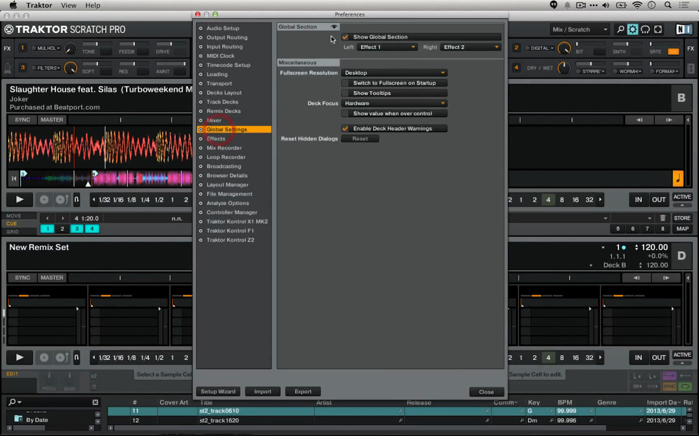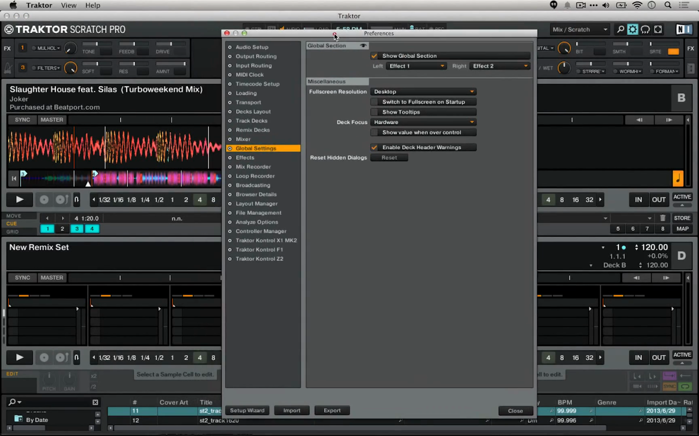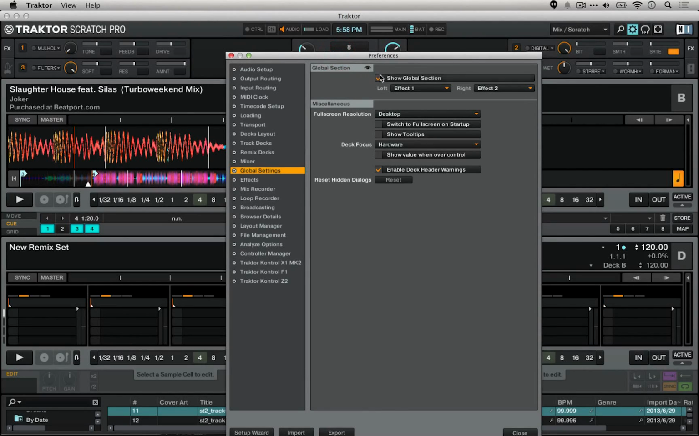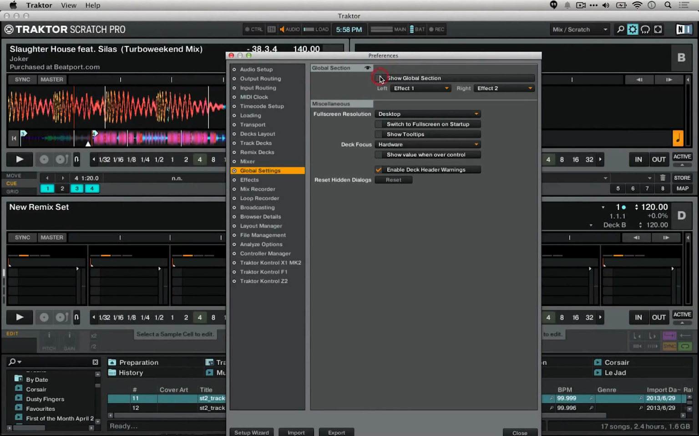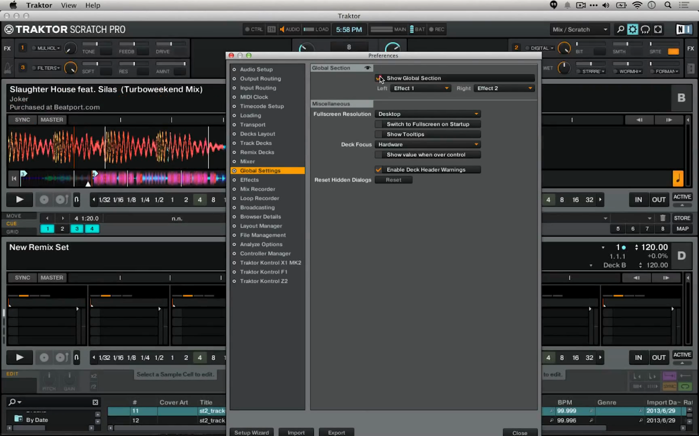Okay, in global settings. There's this really silly one where you can either show the global section or not. You know, maybe you don't need to see any of that. You know, you're just working from your hardware, or you're not using the effects or any of the global section. But you also have the ability to switch between these two things on each side. So you can switch between effect one and the master clock. And you can switch between effect 2 and the recorder. These are, of course, available right there.